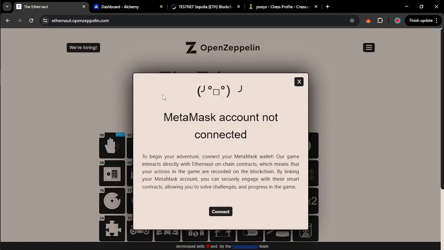ethernaut.openzeppelin.com. One thing I need to make clear: for you to access these CTFs, you need to make sure that you have a MetaMask account and a MetaMask wallet. As you can see here, it's saying MetaMask account not connected. It says, to begin your adventure, connect your MetaMask wallet. Our game interacts directly with Ethernaut on-chain contracts, which means that your actions in the game are recorded on the blockchain. By linking your MetaMask account, you can securely engage with these smart contracts, allowing you to solve challenges and progress in the game. So I'm just going to click connect, because I have my MetaMask wallet here.